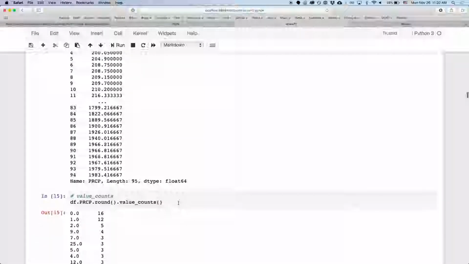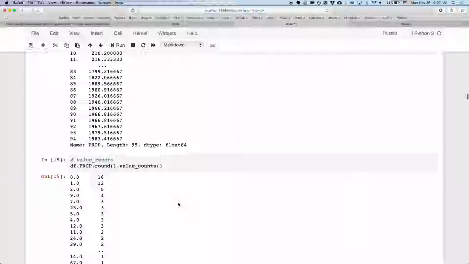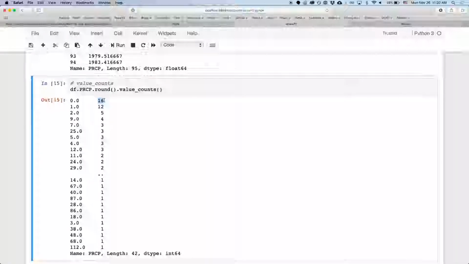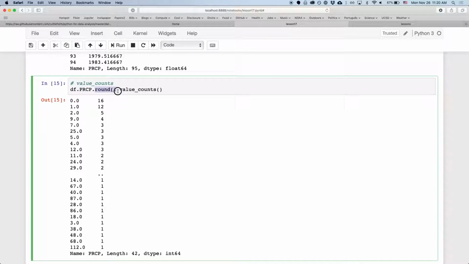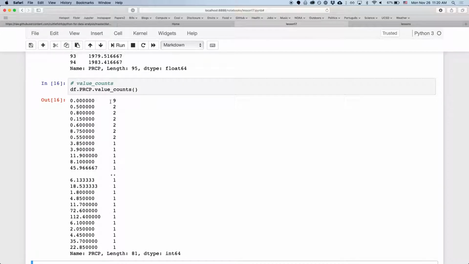Value counts is super useful. What value counts does is it gives you the number of instances of a value. So we can see that we have 0.0 16 times. We have 16 months with no precipitation. If we don't have the round in there, we actually see there were 9 months with exactly 0 precipitation.